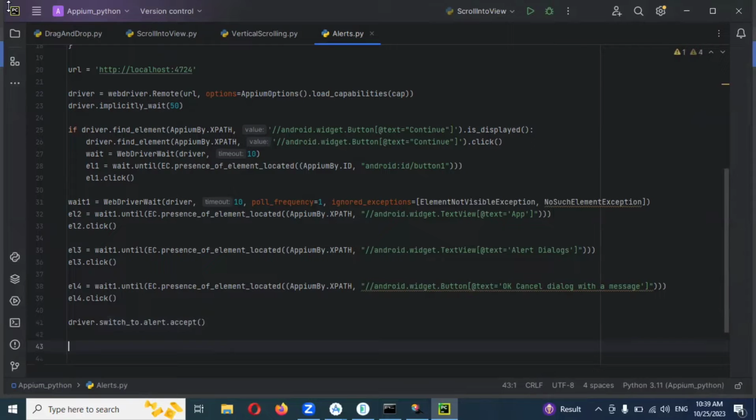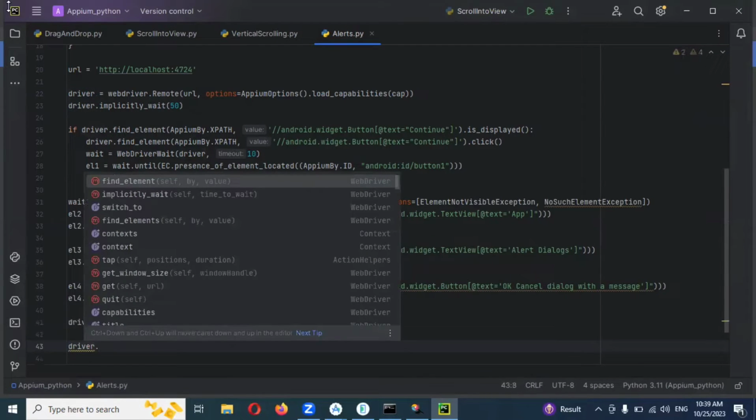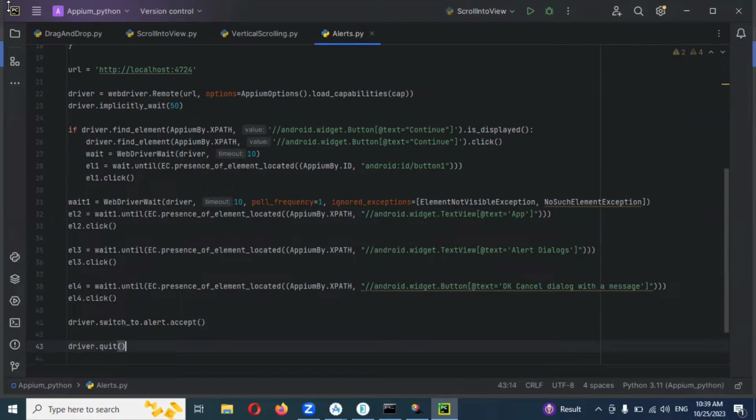Then we can use driver dot quit. Even if you don't use quit, it will work out. In automation that is one advantage. Now I'm going to run this particular one.